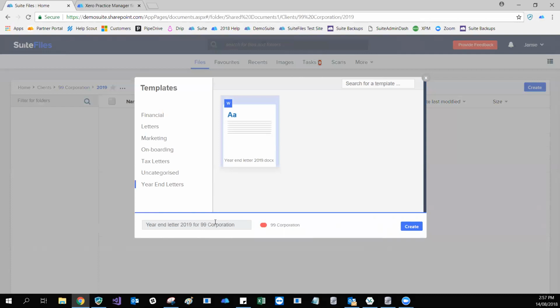Now the other thing is that this client here was automatically selected for that field. The reason for that is we're currently in a client folder, and we can see that client folder is named 99 Corporation, and it's selected a client from our XPM, which is called 99 Corporation. Because the client folder in SuiteFiles matches a client name in XPM, it's automatically selected that particular client for us for this file template.